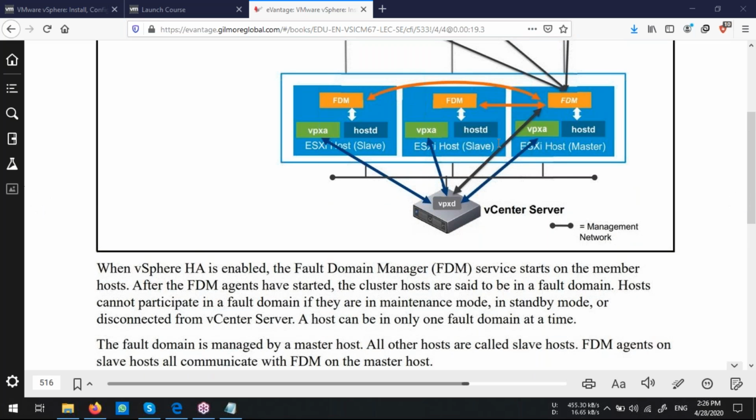It's an election process that is done within 15 seconds. To choose the master, we have some criteria: the host that has the maximum number of datastores becomes the master. If multiple hosts have the same number of datastores, the host that has the maximum number of managed objects will become the master.